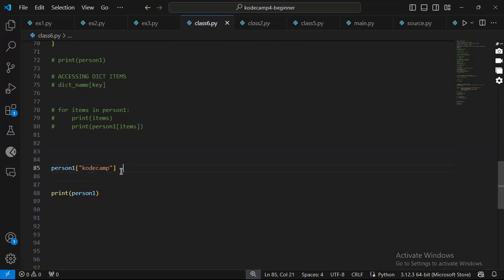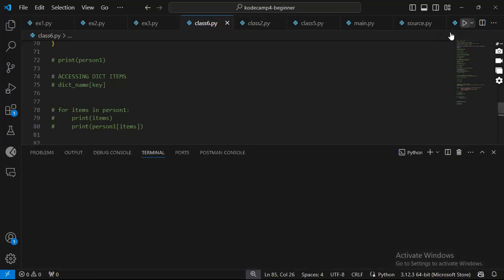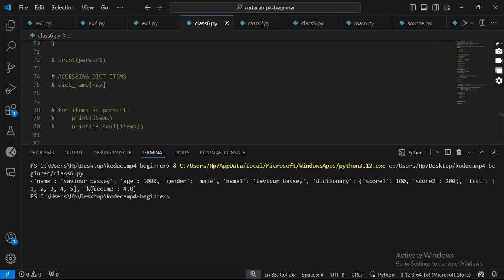But if I assign a value to a key that does not actually exist, it will automatically add it as a new item to your dictionary. So if I access a key called KodeCamp, which does not exist, but provide a value of 4.0, Python will know that it is to add this new pair to your dictionary. Now if I run this, we should have a new pair called KodeCamp that has a value of 4.0.